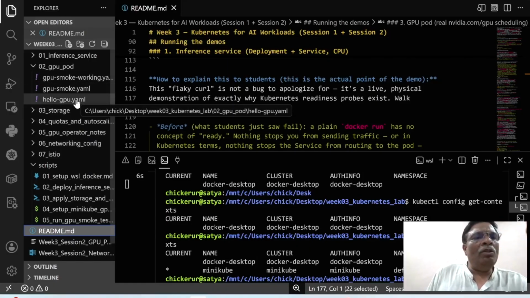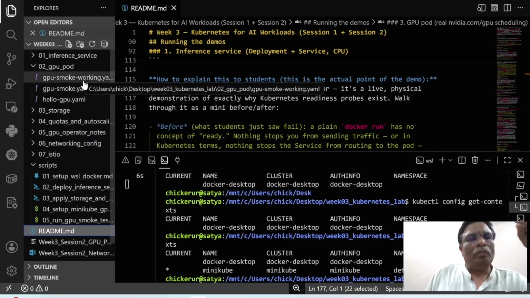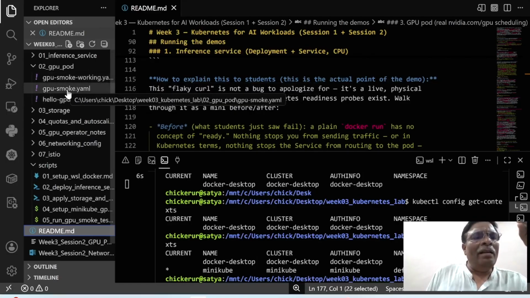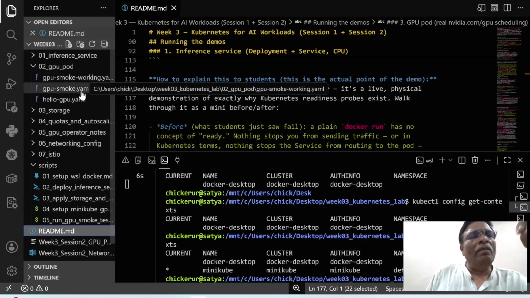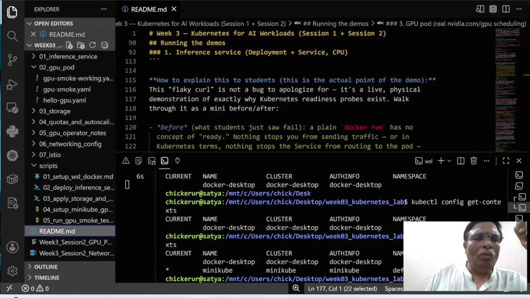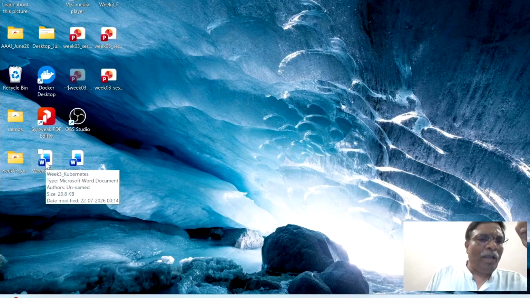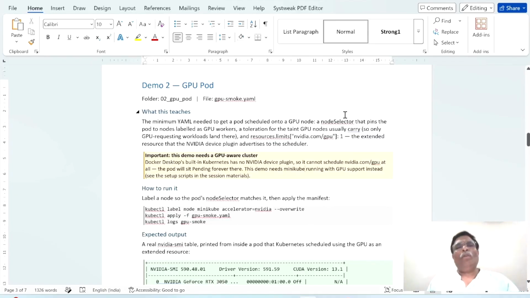One is hello GPU, GPU smoke, and GPU smoke working. This one creates an error. We will discuss why that error is created and how we solve it when we try to execute it. Let us go to my document, which is the lab manual, and this is what we would be discussing today and executing.